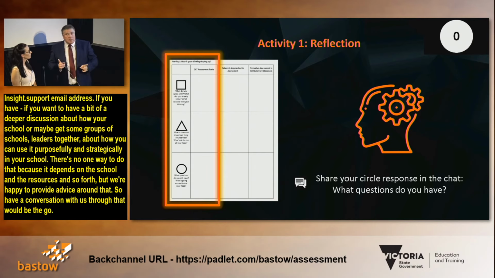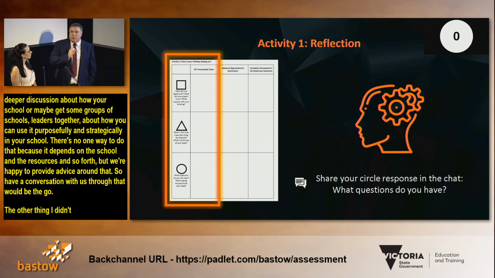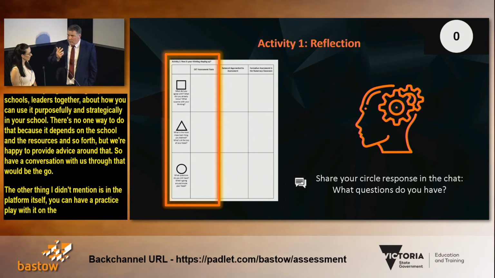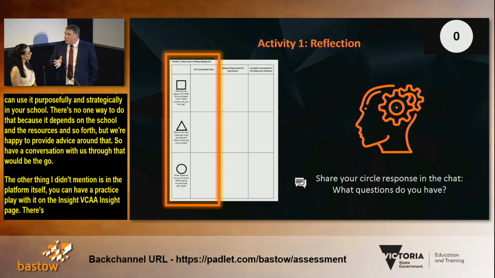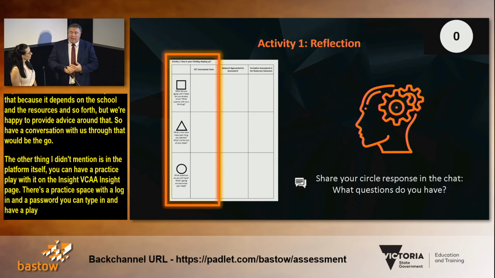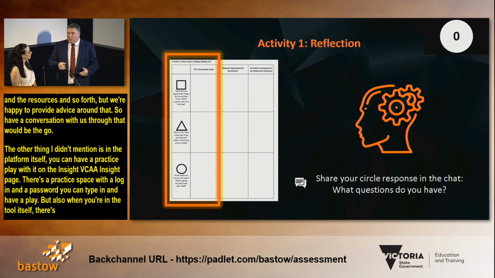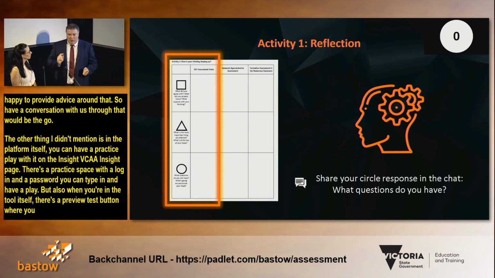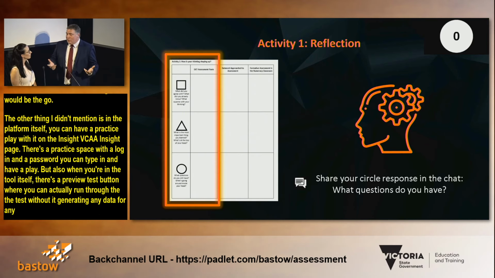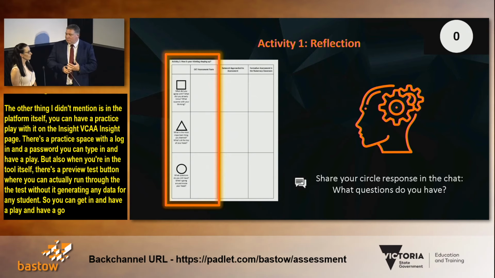The other thing I didn't mention was that in the platform itself, you can have a practice play with it. On the VCAA Insight page, there's a practice space with a login and a password you can type in and have a play. But also when you're in the tool itself, there's a preview test button where you can actually run through the test without it generating any data for any student at all. So you can get in and have a go. There's nothing dangerous about it.